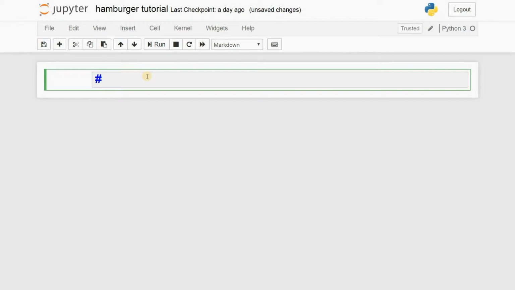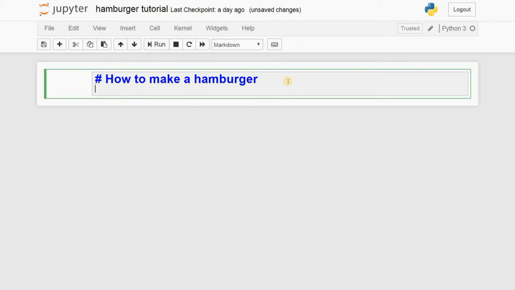All right, so what should our heading be? Let's see. How to make a hamburger. All right. So since this is a hamburger tutorial, why not do this? Anyway, so let's press enter and it goes down. All right, so as soon as you press enter and go down, you can see that this thing right here has changed from heading to markdown.